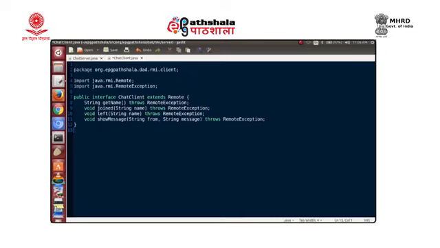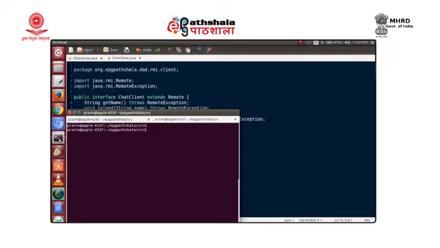Okay. So, we save this. Now, let us go for developing the next component. Or we could actually go for compilation here. Let us try compiling this. We can say javac -d ../bin org/EPGPathshala, in that we have DAD, we have RMI, and in RMI we have the server, and there we have ChatServer.java.